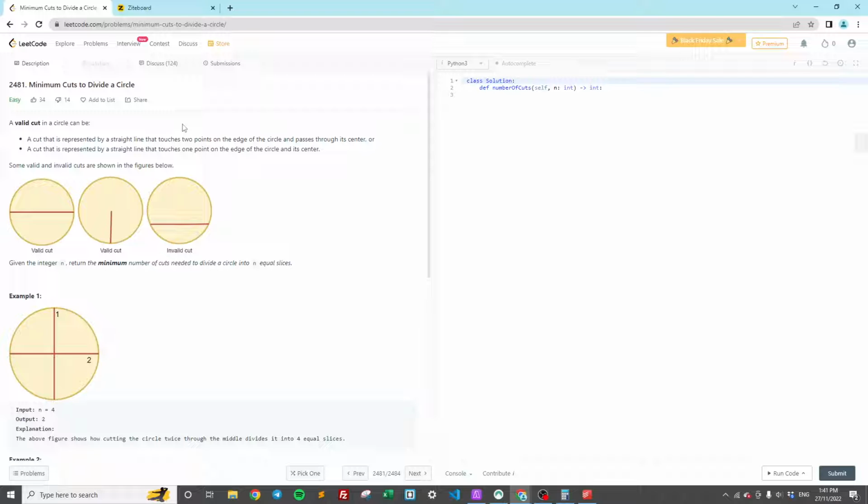So to get started with this question, let's just read through it. A valid cut in a circle can be either a cut that is represented by a straight line that touches 2 points on the edge of the circle and passes through its center. So let's just think about what this means. 2 points on the edge here, and passes through its center. So it's basically just saying cutting it in half in some sort of way.